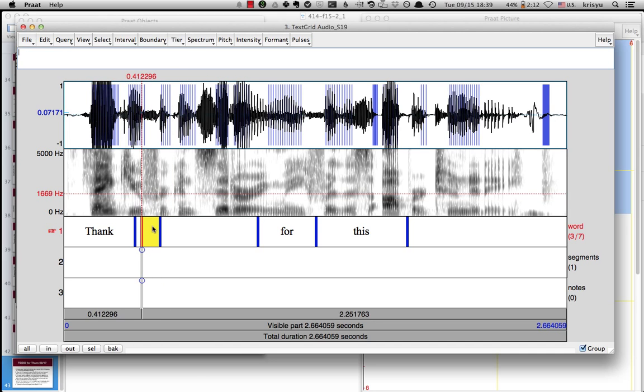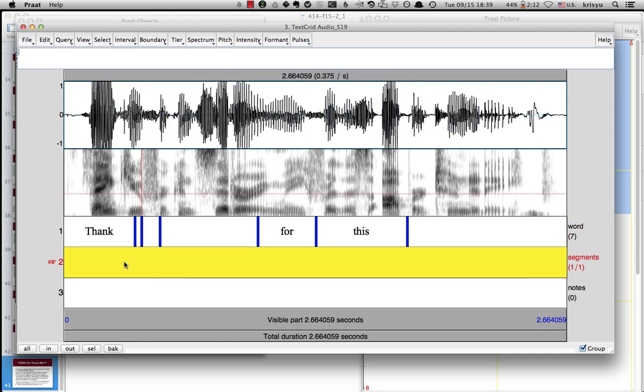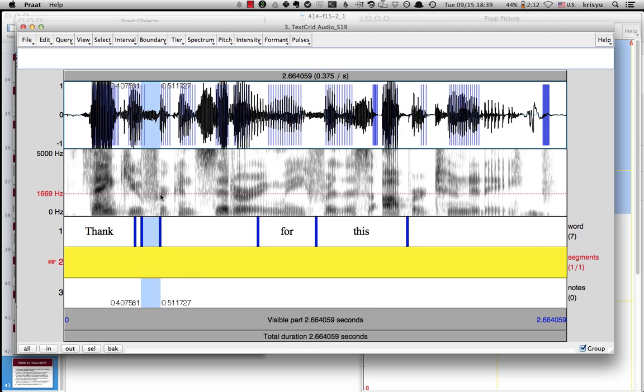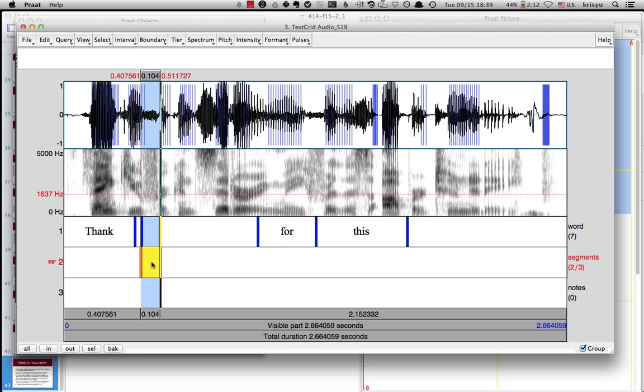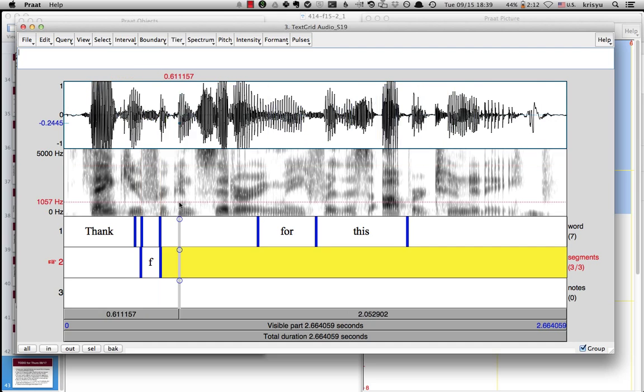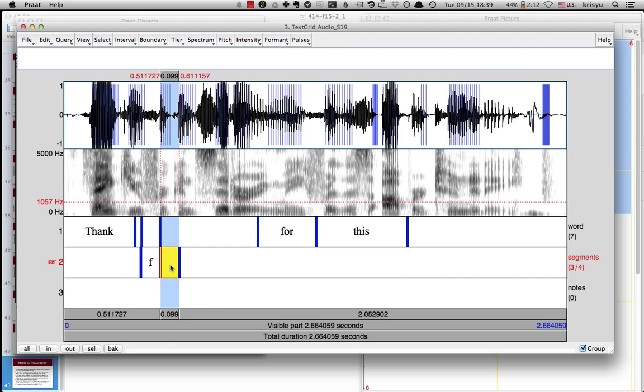Oops, sorry, I'm in the wrong tier, aren't I? I have to click on the second tier and be like, oh, maybe this is a, "Thank you for considering." Wow, I guess that's a very strong, could be an F or something. So then you would want to go through and label the various segments and so forth.